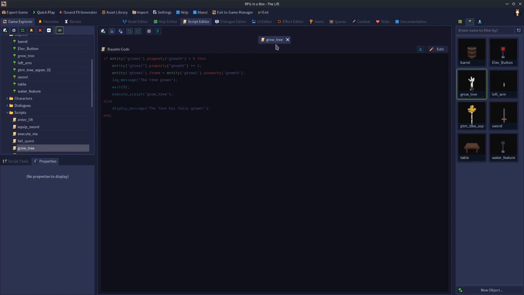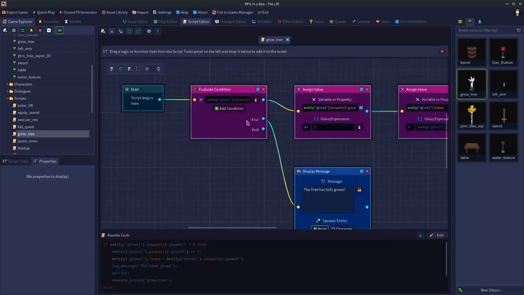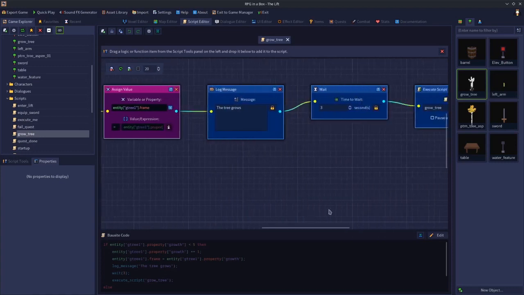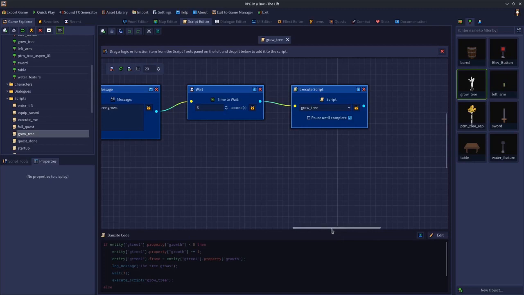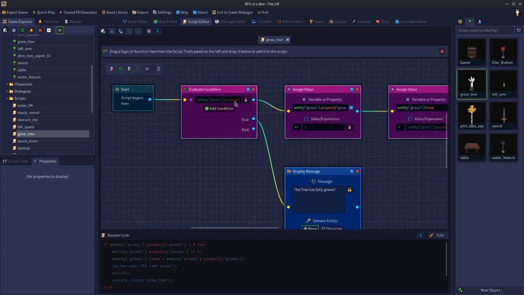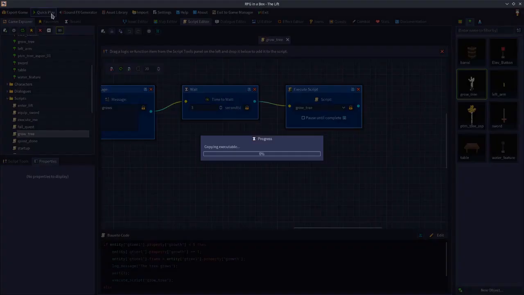So now what should happen is, let me walk through it one more time just so it's clear. In our startup script, at the end of loading the map, it's going to execute the grow tree script. And what the grow tree script does is it checks this condition. And if the condition is not actually true yet, it's going to basically do all of this and end with executing itself again. And then it will come back and do this again until this is true, and then it will come down and do this instead. So let's test it.